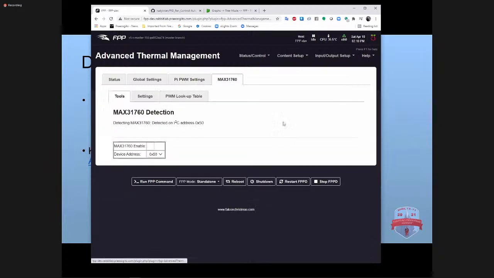Going over to the MAX31760, we've got a couple of different things we can set. You can pick the device address. The device can be at 1 of 10 addresses. Conceivably, you could support up to 10 of these devices concurrently, plus Pi PWM. I can't imagine anyone would want to do that, but it will allow you to do that. This particular device is the only one connected right now, so it's telling us it's at the default address, hex address 50.